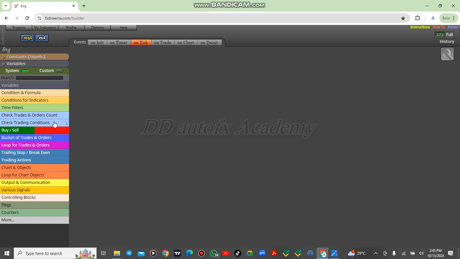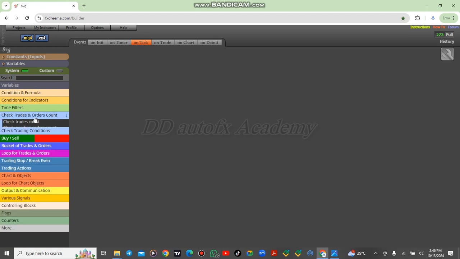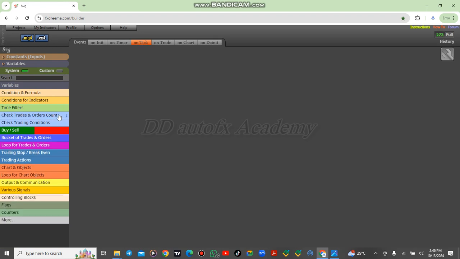So here is check trade and order counts. In here you can find check trade count, check pending. So this is all about making sure your trade is going accordingly, and that your robot is not over-picking positions or opening more positions than you anticipated or programmed it to do. So this is the block for that.